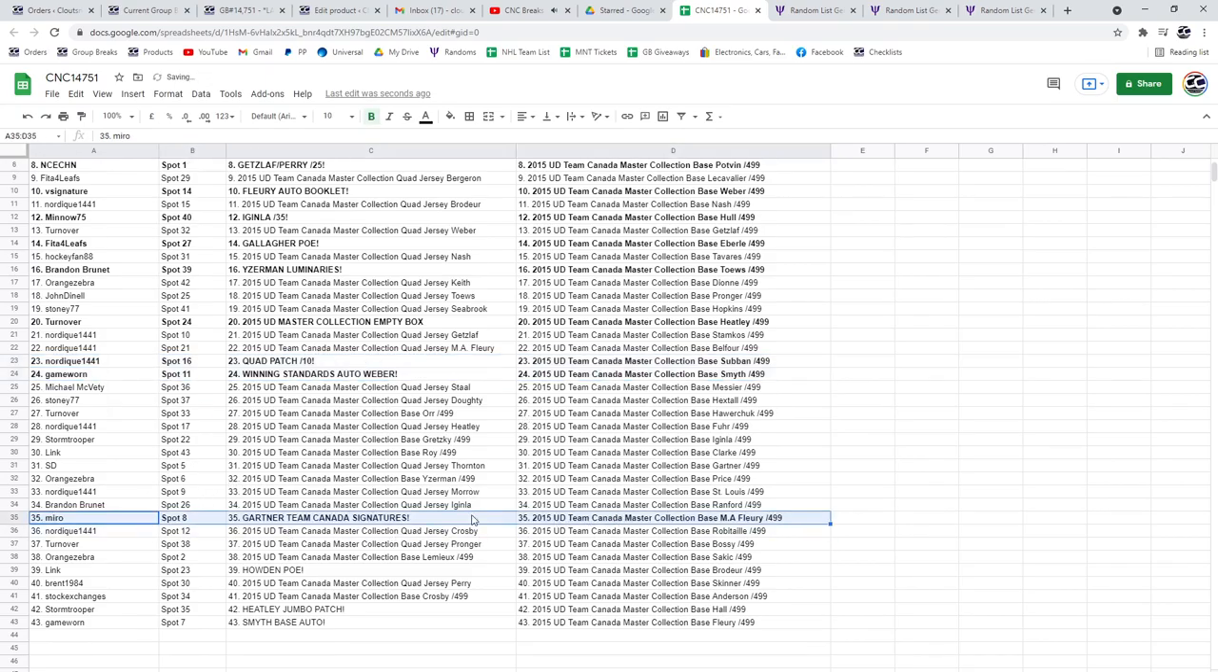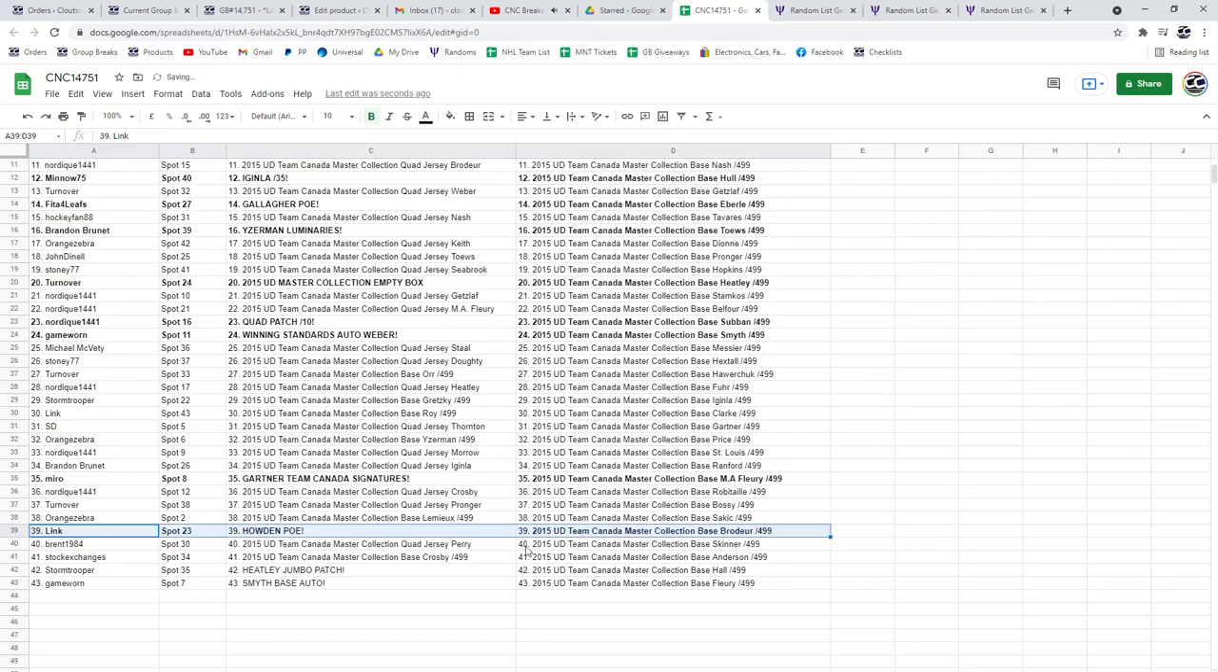The Gartner Team Canada signatures to Miro, the Howden PoE to Link, and Stormtrooper, you've got the Heatley jumbo patch, Game Worn, Smith base auto. Congrats, guys.